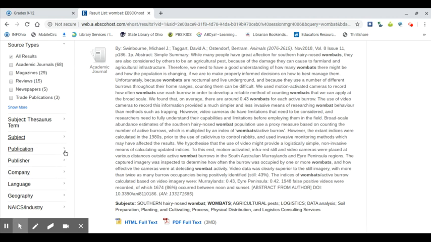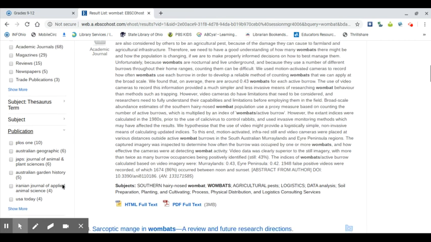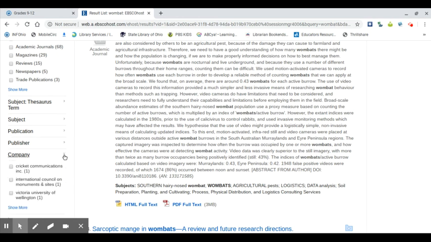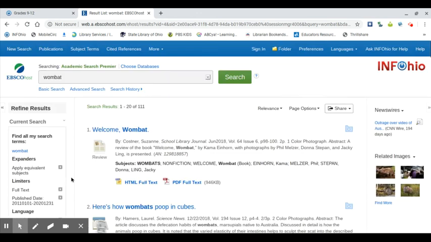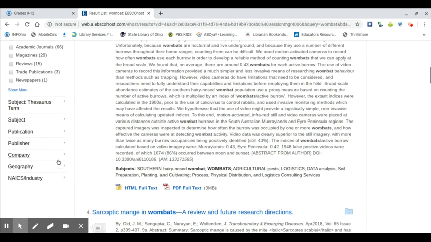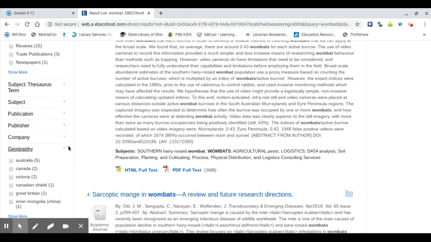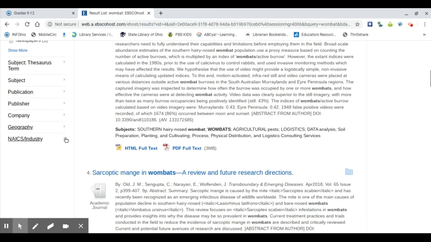I can limit by the publication if I know the title, such as Australian Garden History. The company that publishes it, the language. I only want English. The 2 Spanish articles may be helpful, but I'm not fluent at reading Spanish, so I will eliminate those. The geography, maybe I want to change that. And there are even 6 articles between wombats and chicken egg production.